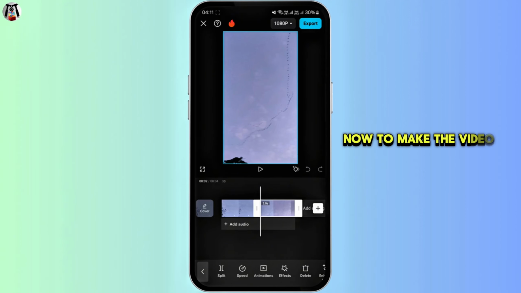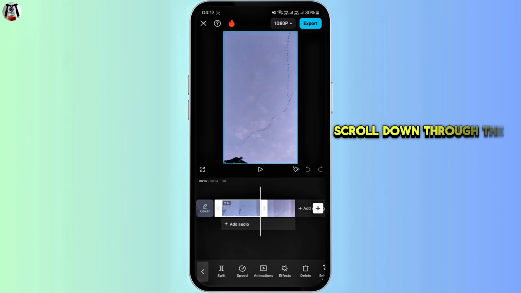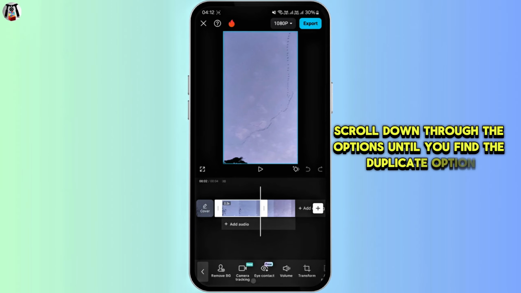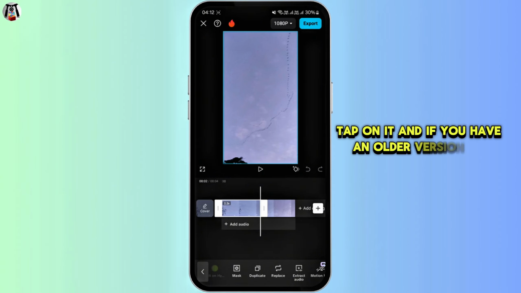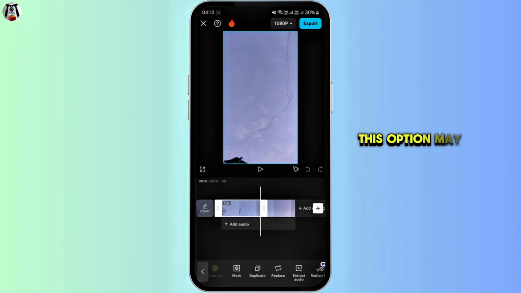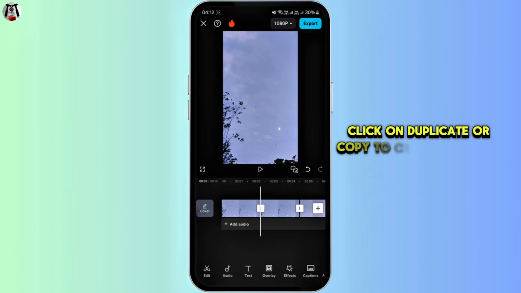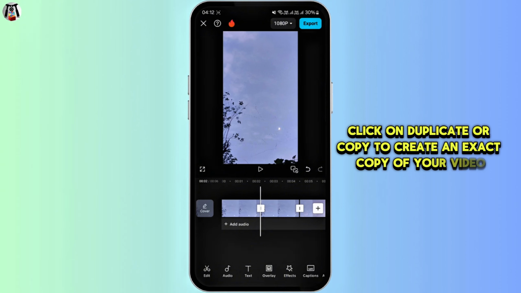Now to make the video loop, select it on your timeline by tapping on it. Scroll down through the options until you find the duplicate option. It is between mask and replace option. Tap on it. And if you have an older version of CapCut, this option may be labeled as copy. Click on duplicate or copy to create an exact copy of your video.